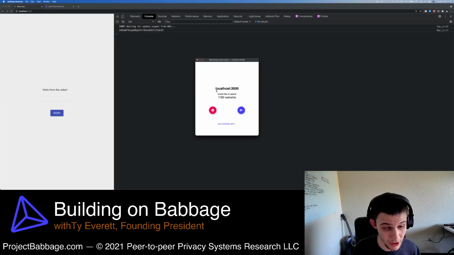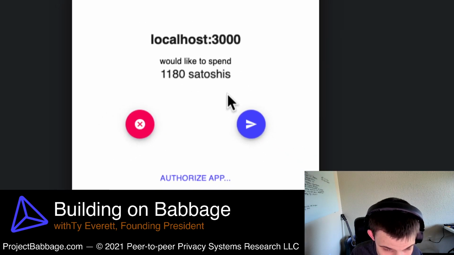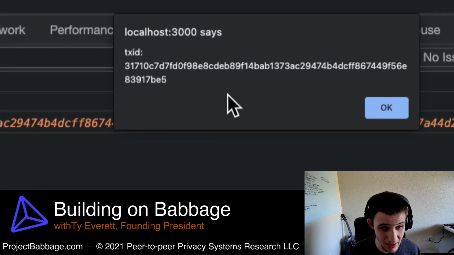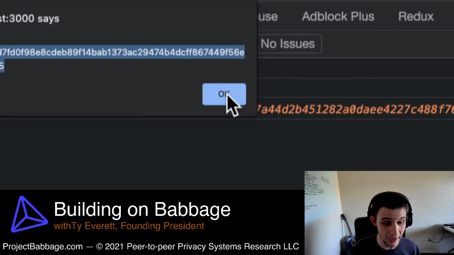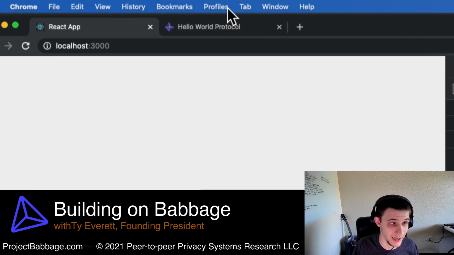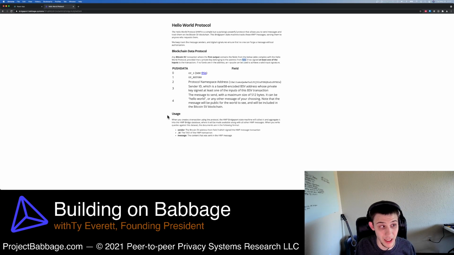And this time we're getting a request. So we'll go ahead and authorize this action to be created. And we'll see the TXID here. And now we are officially actually complying. You know, this is another milestone. This is another thing we can think that we've achieved because we're actually now creating transactions that comply with this protocol. And that way, every Babbage app, any app that says they want to speak the Hello World protocol can understand this.